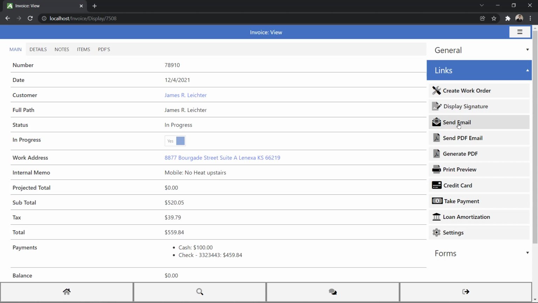You can send an HTML email, but we recommend you send a PDF email. The HTML emails can get messed up. The formatting can get messed up. So you probably want to send an email with this invoice attached as a PDF. And that's it. You're finished.